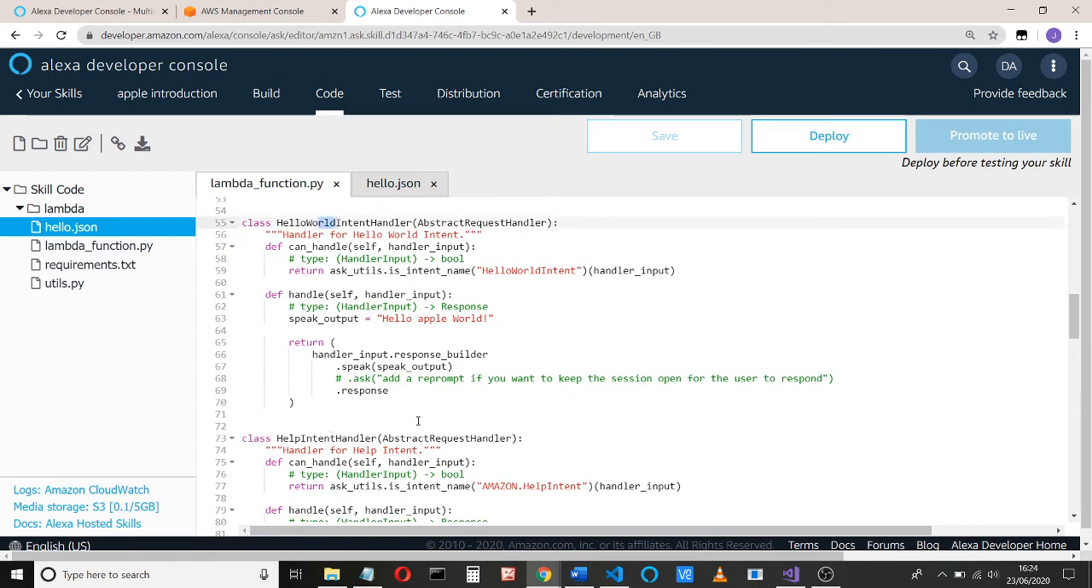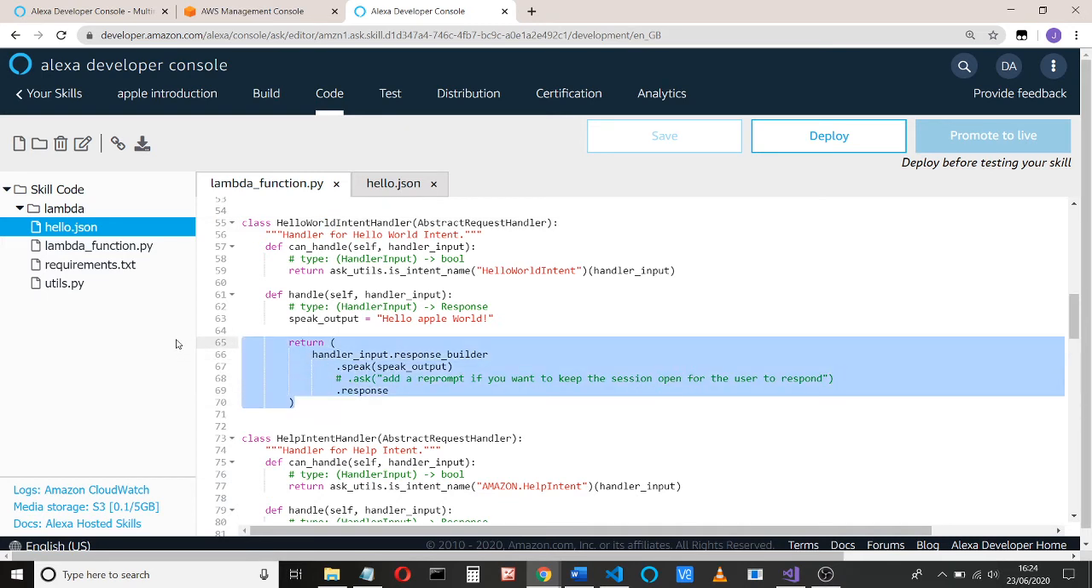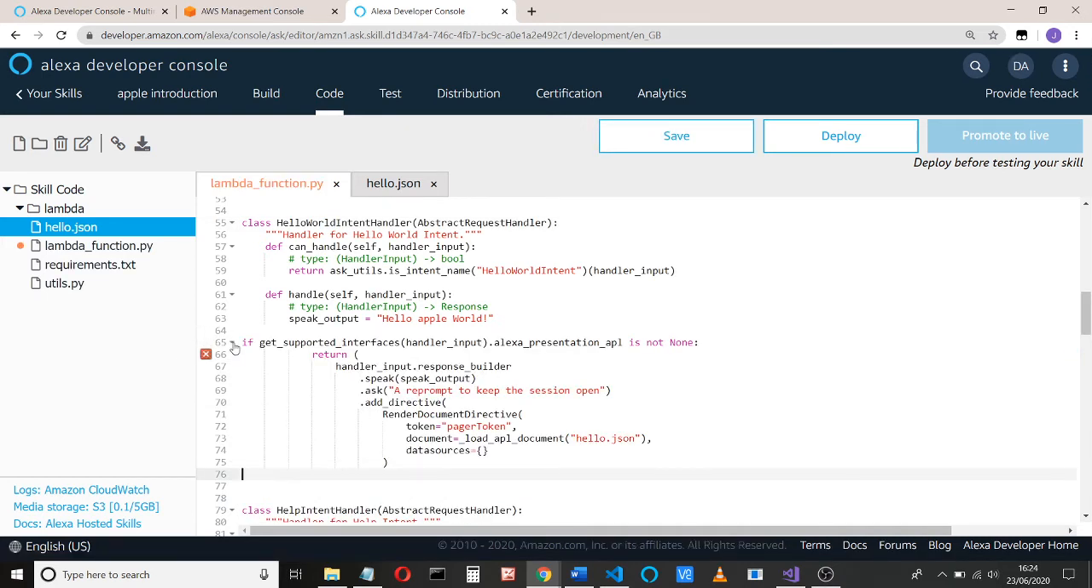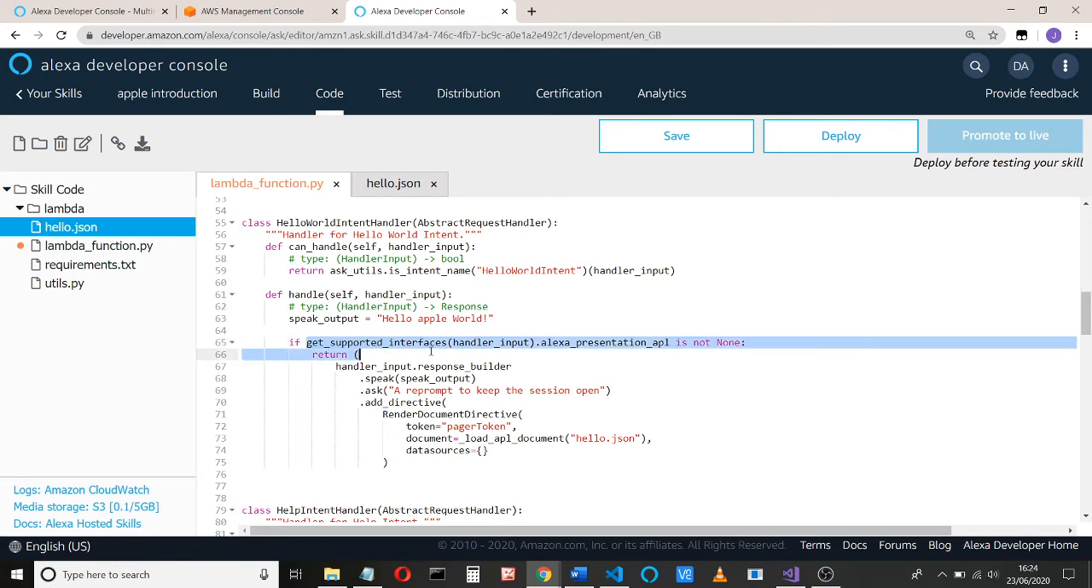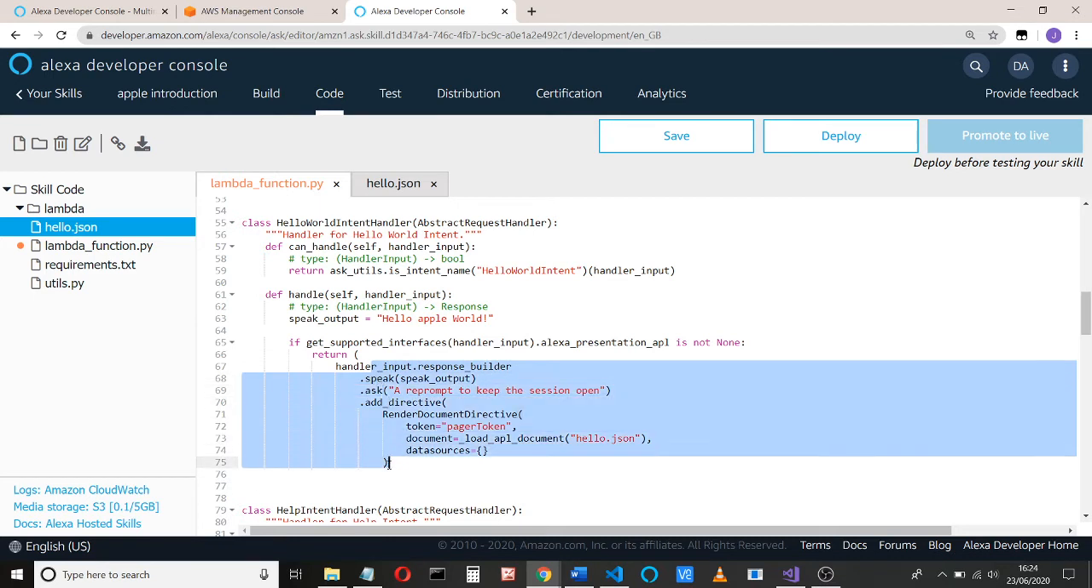and replace the return code with this. Get our tabs right. And what this does is it uses this get supported interfaces code. And if it's not none, then we've got an interface. So we can return this.